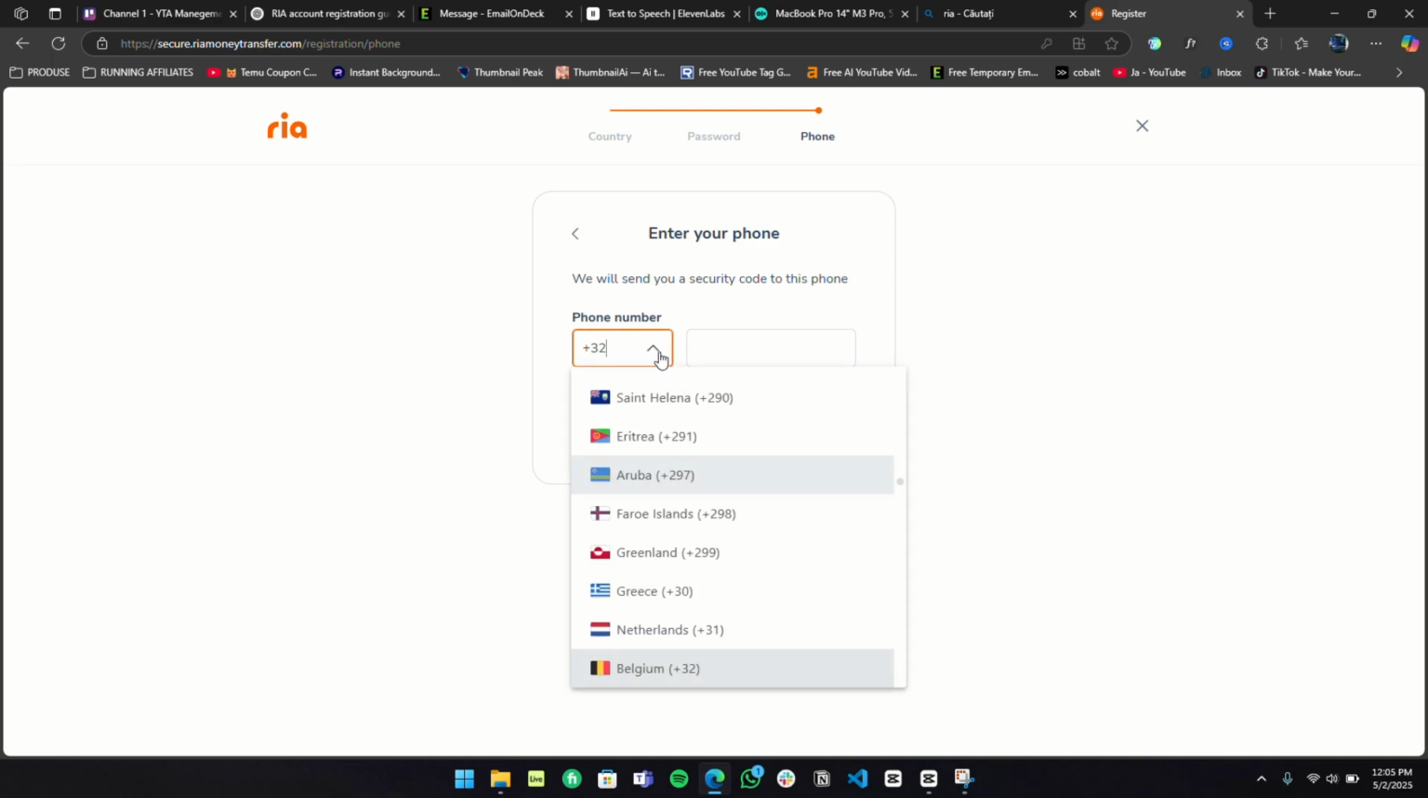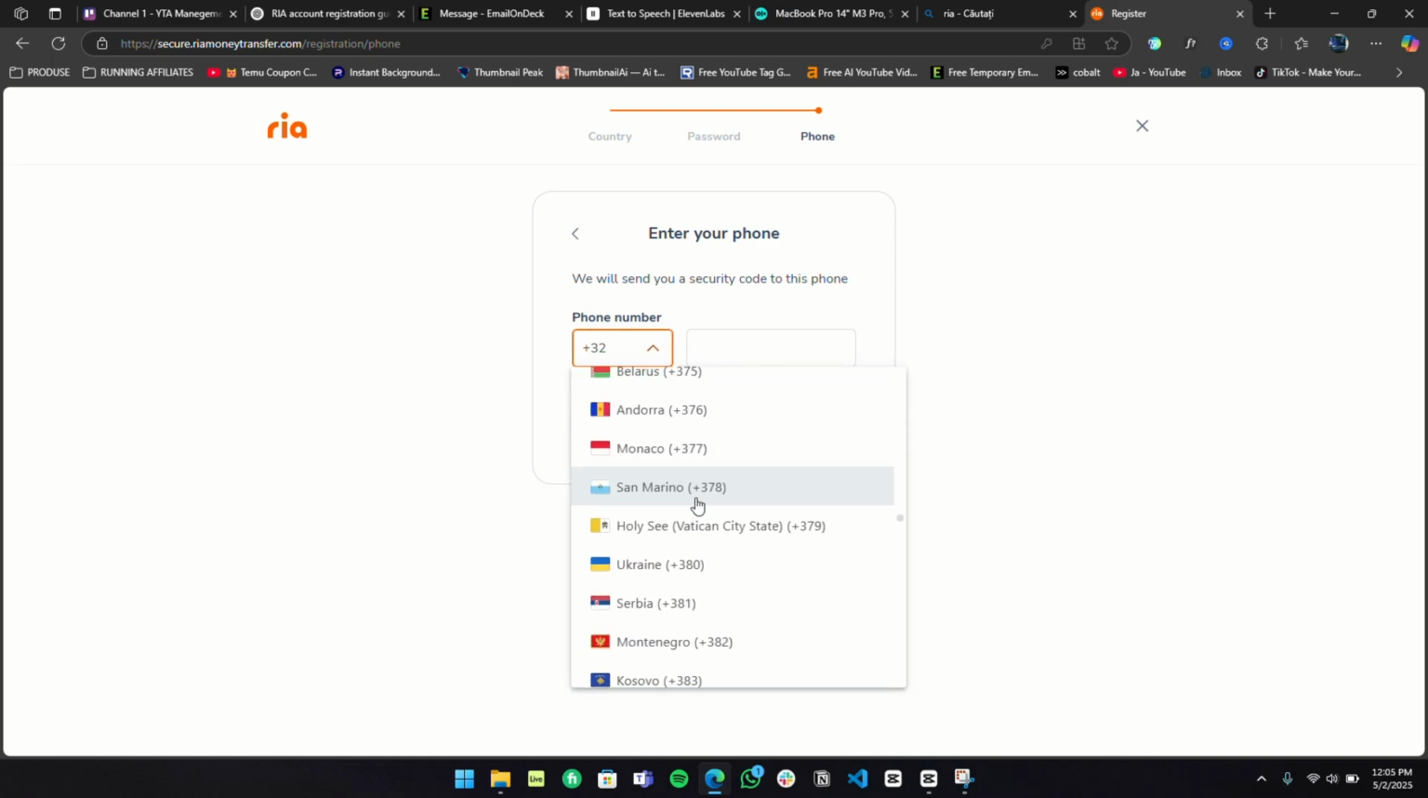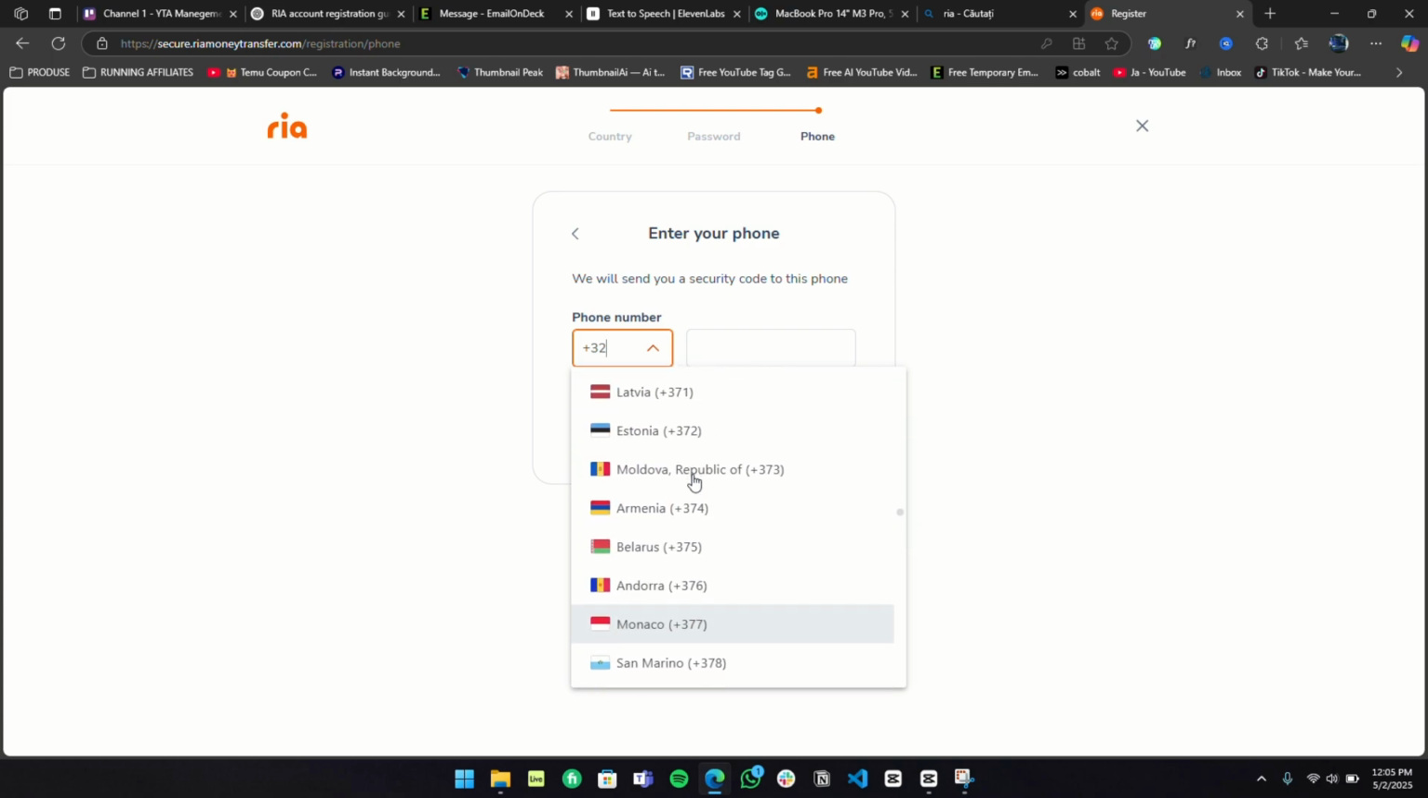Step 3. Enter your full name, date of birth, and phone number. You'll receive a verification code. Enter it to verify your number.